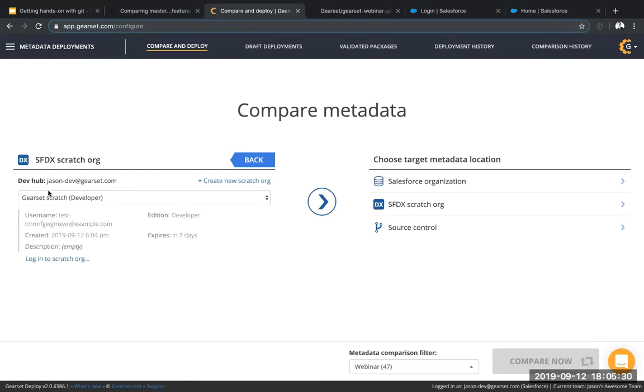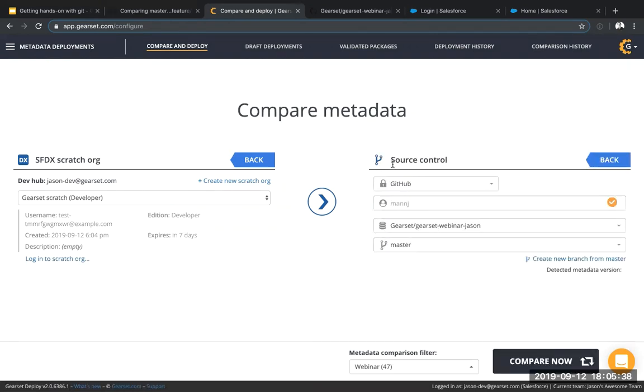Perfect. Right, we have a scratch org called Gearset Scratch. So you can see there the edition, how long it expires in. If you want, you can even log into the org straight from here. Now that we've got that, we are going to work in a Git repository, and we are going to seed that Git repository with the metadata from the scratch org.